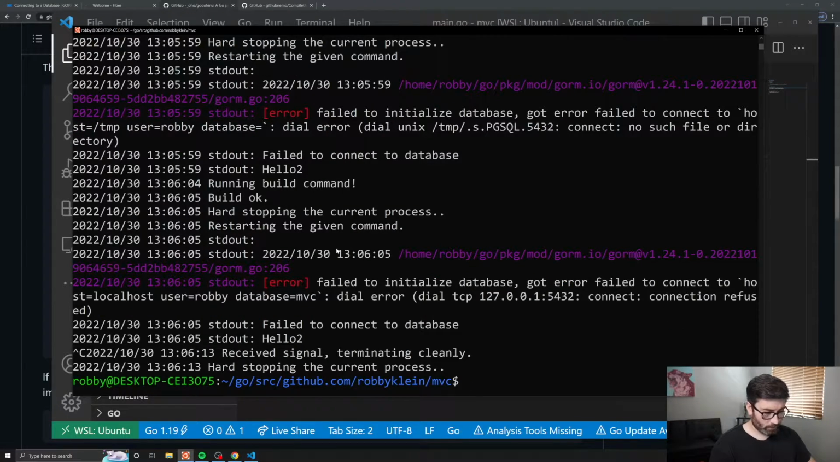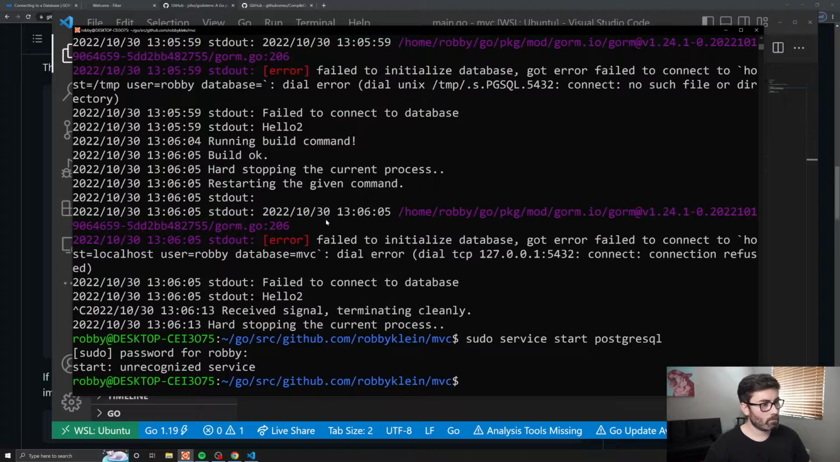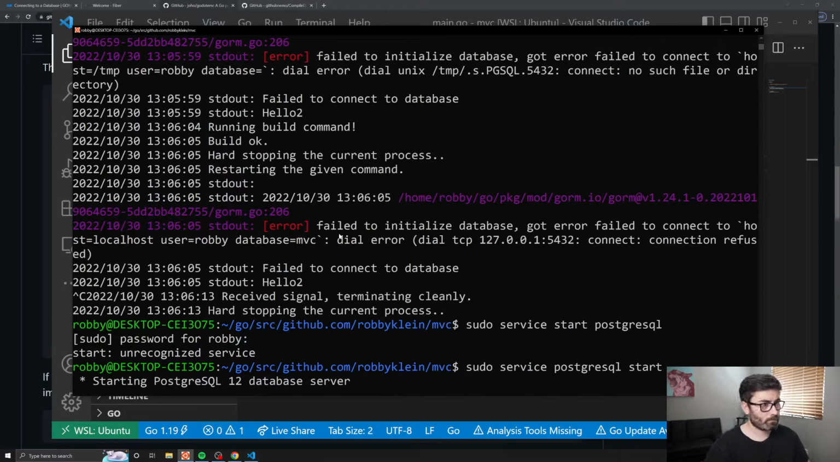Let's go, what is it? Sudo service start PostgreSQL maybe. I forget how I set it up on here. No, sudo service postgresql start. Maybe that's it. There we go.